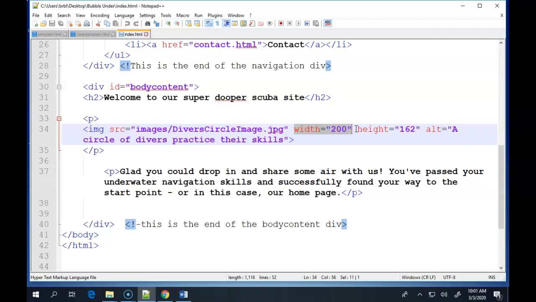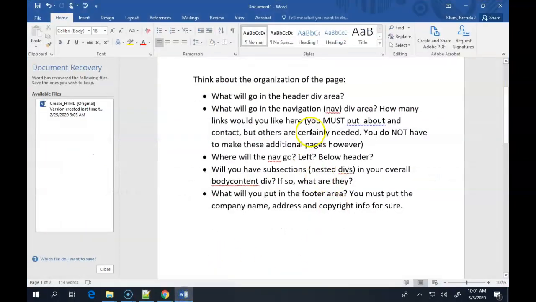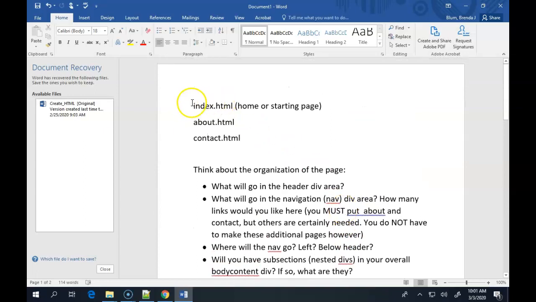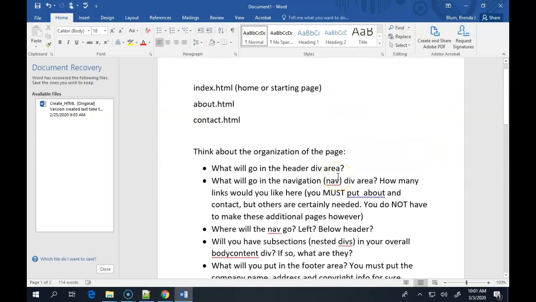Okay? Let me look at my notes to see if I'm forgetting anything. So the general concept of what we're doing here, okay, we already created a new folder and a subfolder within it called Images of your own site. You're going to make these 3 pages, start with and finish out the index page completely, because once you're done with that, like I said, you can copy it 2 more times, rename those. One is going to be About, one is going to be Contact, and then just go back in and tweak the parts that need to be tweaked, the body content. You guys have any questions or concerns?